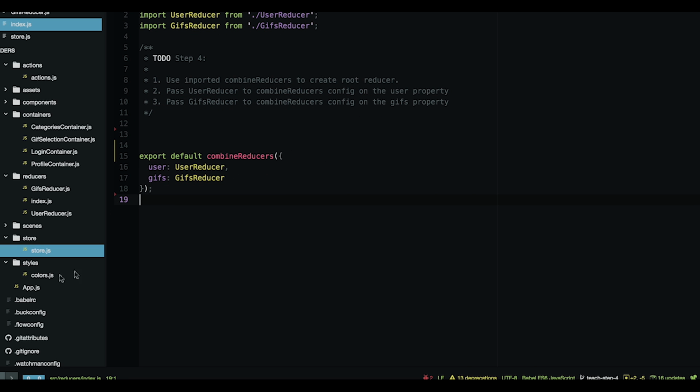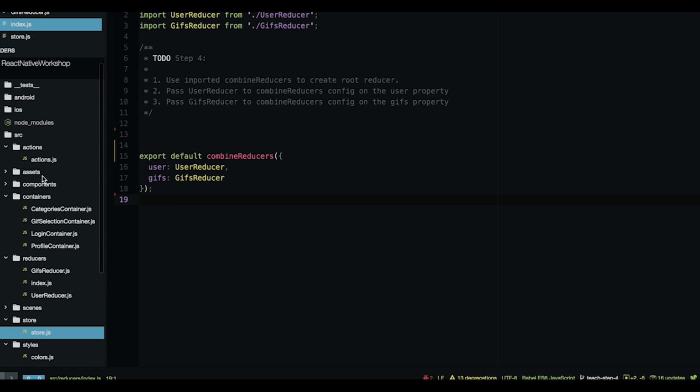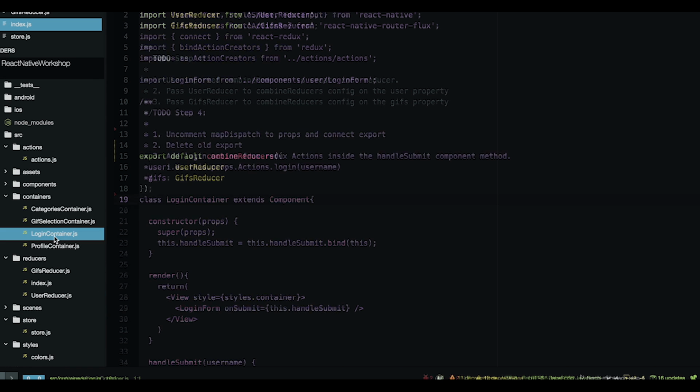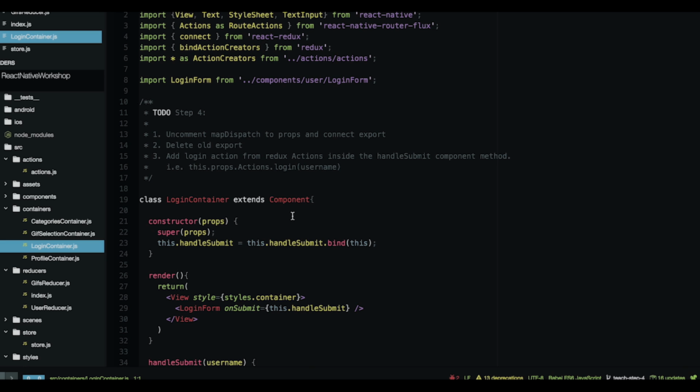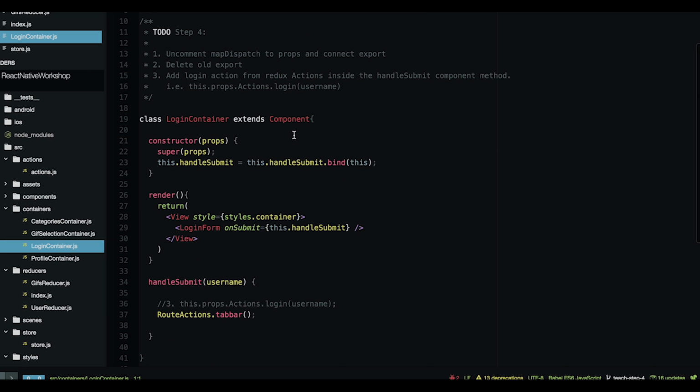Go ahead and make sure I save this. So the next thing we want to do is go into our different containers and make sure we have our actions. So at the very top, we're going to import the connect, bind action creators, and then all of our actions that we created.